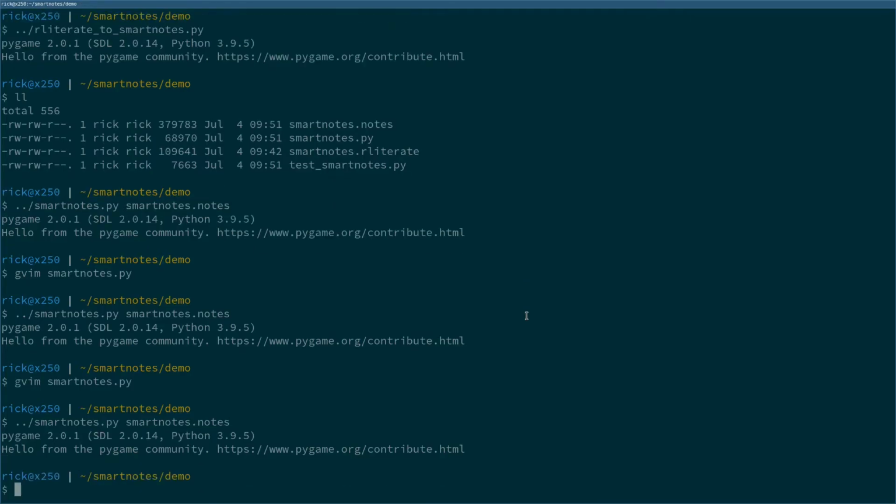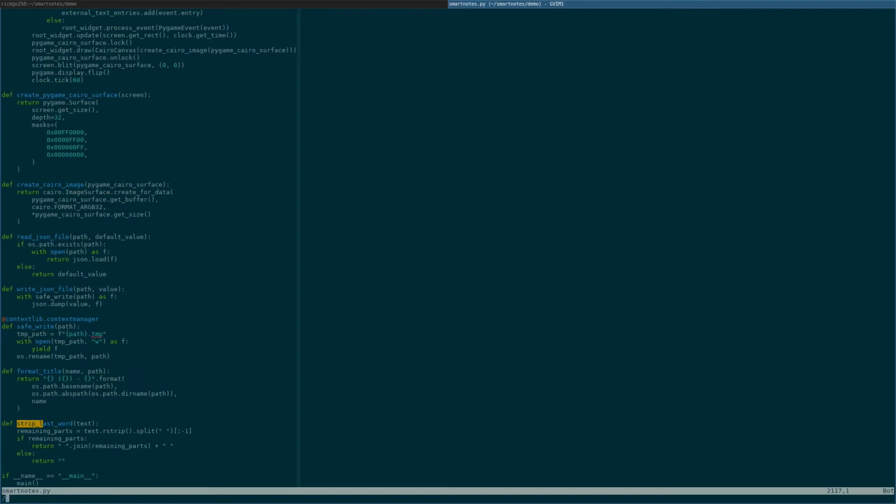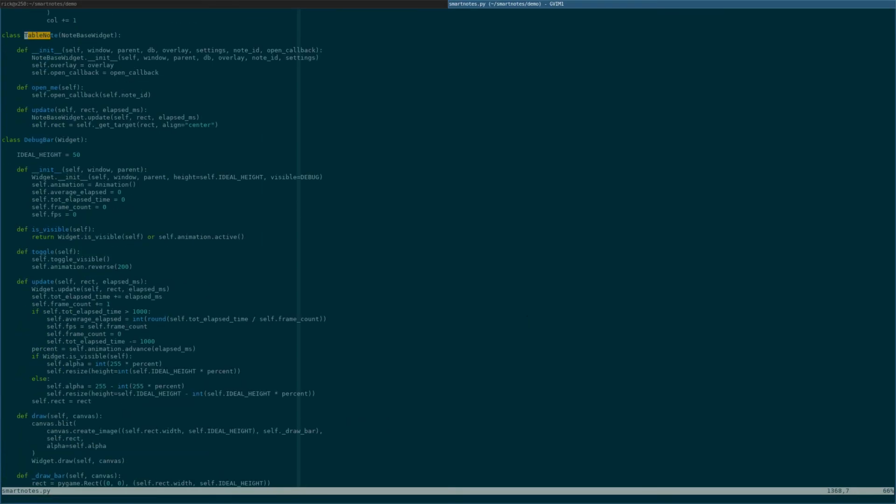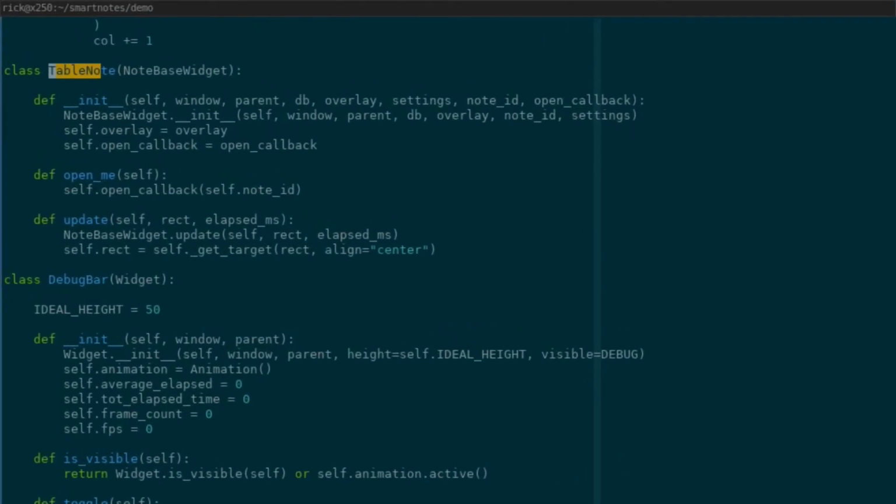If we have a look in the external file, the table node class should look exactly the same because we haven't changed anything that would result in a different rendered file. We just changed the structure in the Smart Nodes document. So that's the current state of the Literate programming support in Smart Nodes.